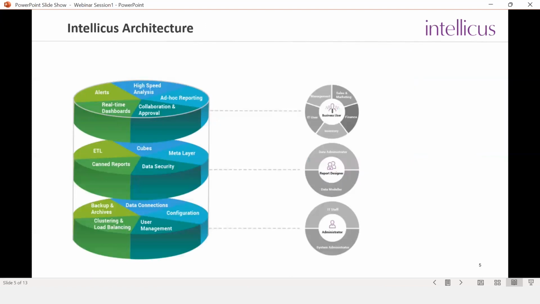Now moving towards the Intellicus architecture. We have three layers in Intellicus as an architecture. The lowermost layer is the administrator layer, or the IT staff layer. Then in the middle we have the data administrator or the report designer. And at the top we have the business user or the end user.